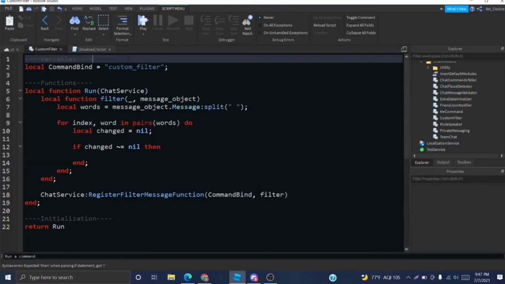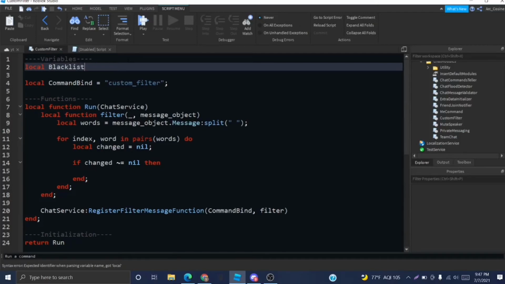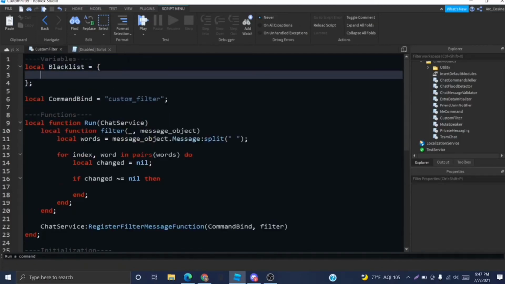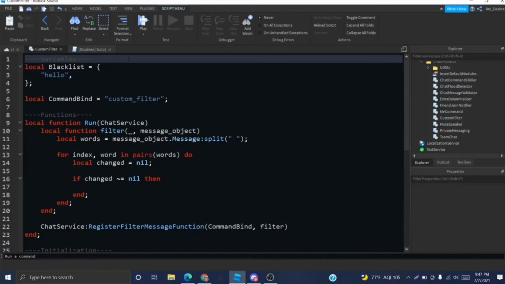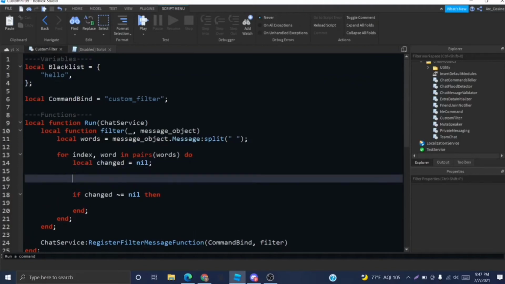So now we can create a table of all the blacklisted words. And let's say you really, really don't want people to say hello in your game. That's a pretty bad example, but it'll do. So now we can loop through all the blacklisted words like so.